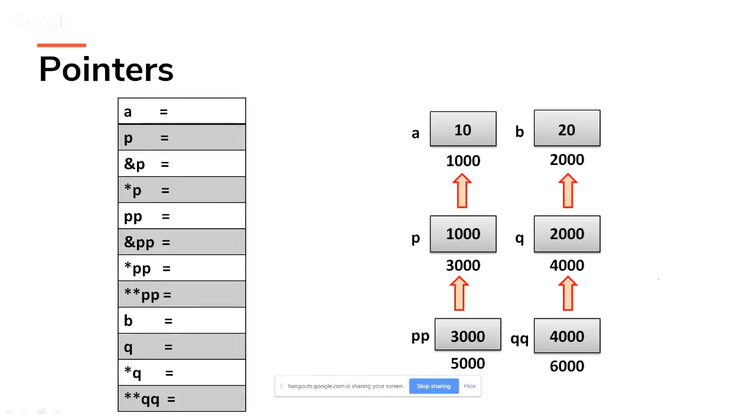Fine. So here, in the same program, I've given the memory locations. In the variable A, I have the value 10. In the variable B, I have the value 20. The pointer variable P stores the address of A and the pointer variable Q stores the address of B. And the double pointer PP stores the address of P and QQ stores the address of Q. So can you tell me the answers? I'll give you 1 minute. Try to find the answers.